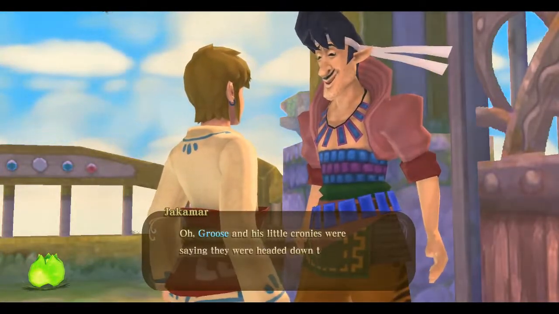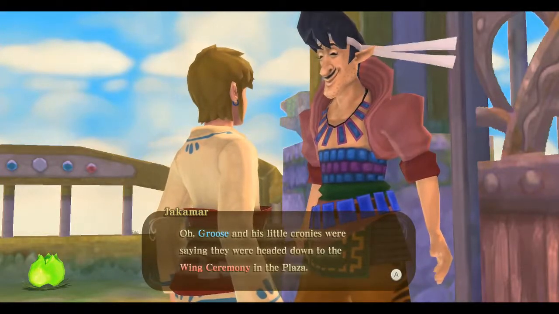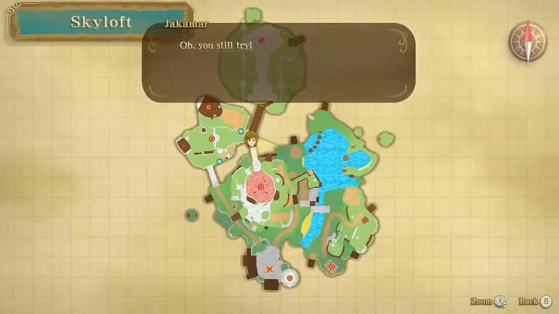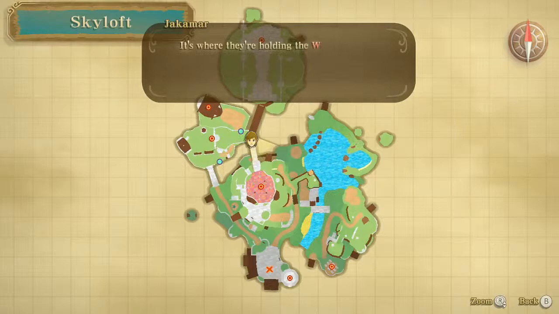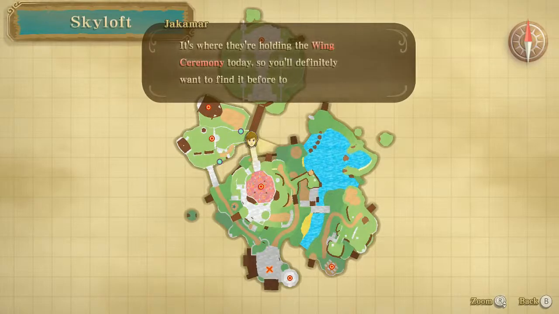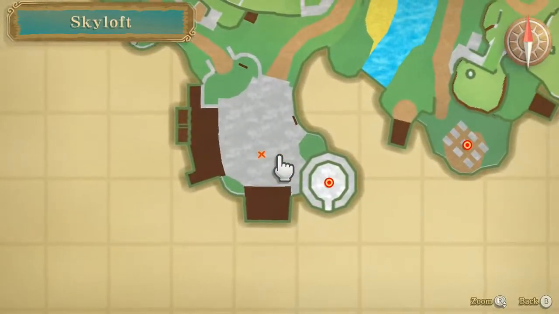You know, Gruus and his little cronies were saying they were headed to the wing ceremony in the plaza. Oh, you're still trying to get down to the south end? That X will mark the spot of the plaza. It's where they're holding the wing ceremony today, so you'll definitely want to find it. Sure.